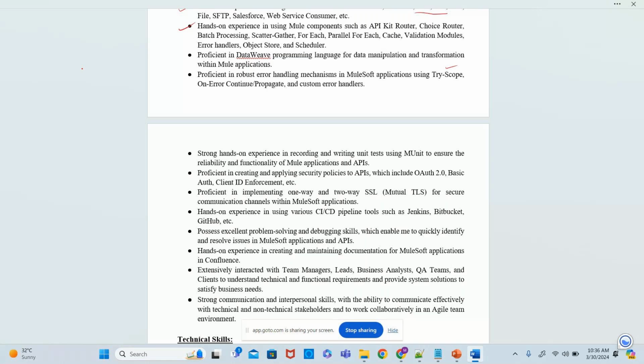Next, strong hands-on experience in recording and writing unit test cases using MUnit. Is that clear? To ensure the reliability and functionality of Mule applications and APIs. See, I'm just telling I have used MUnits, that's it. But for telling that, we are using some powerful words. Okay, simple, right? That is to get the profile filtered from our recruiter.